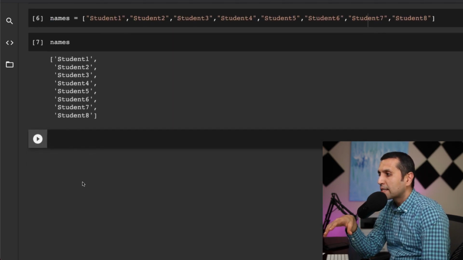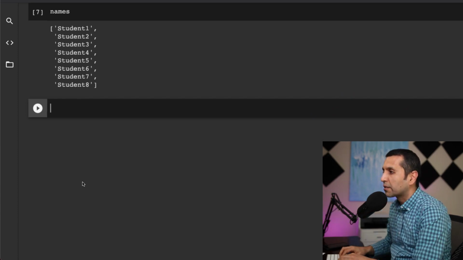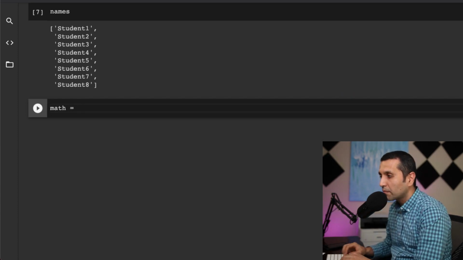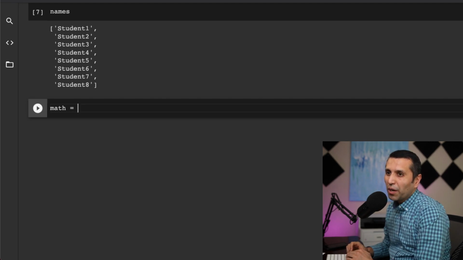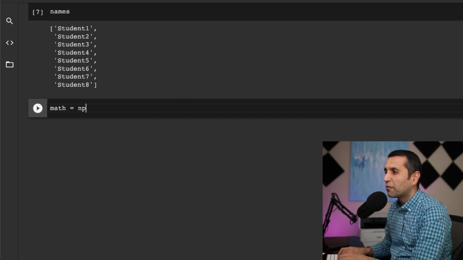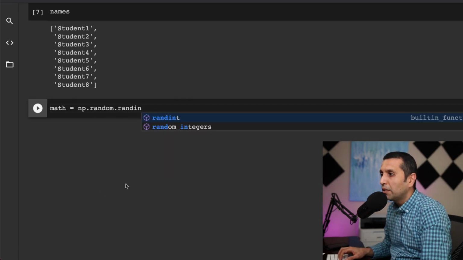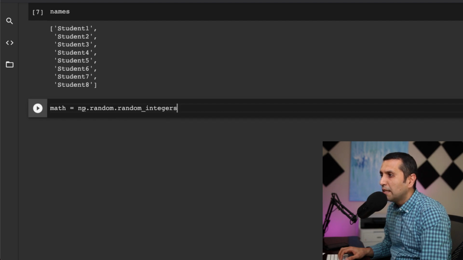What about the second one? Now I need my scores, grades for the math and for the English. So let me call it math. I could go ahead and do it manually, but let's use NumPy. I will say from NumPy and from the random function, I will use random integers. You see, that is my library, np. That random is my function, and that is another function, method.